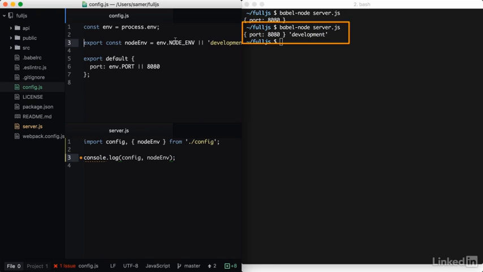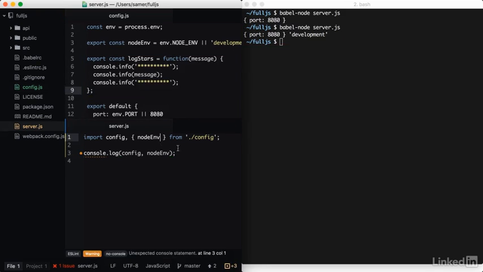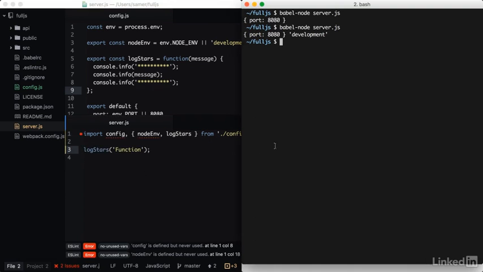And there you go. We can also export functions like this logStars here. When we import the function, we also need to destructure this because it's not a default export. We can simply invoke the logStars variable because it holds a function reference.